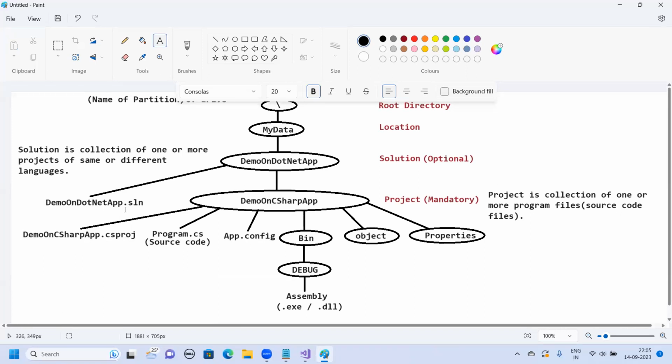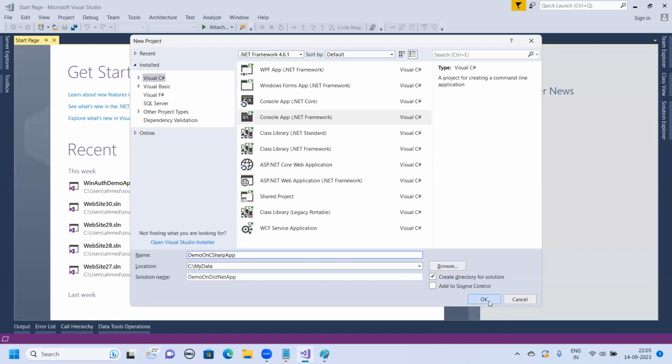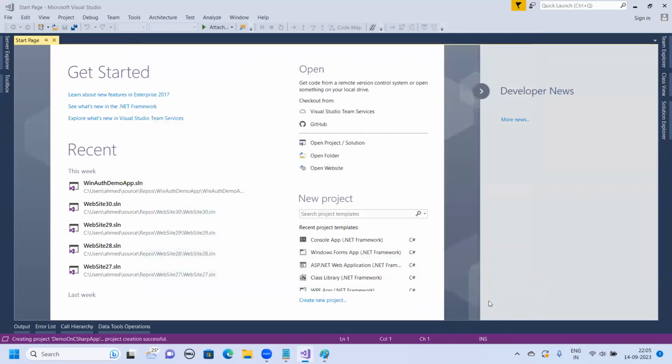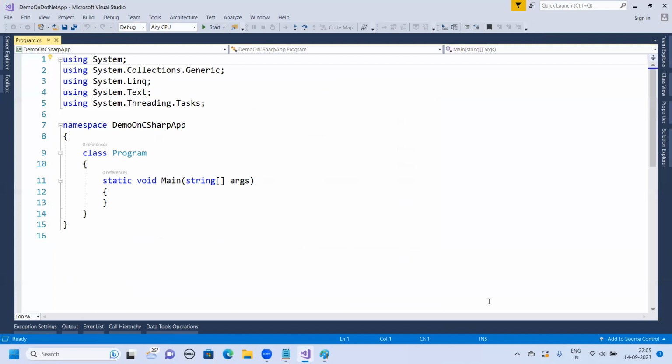Now do one thing. We have drawn all this representation. Let me go back to Visual Studio and click on OK. Done. It's creating now. Yes, you're ready, and you see everything is available in this view. On the top you see Microsoft Visual Studio, demo on .NET app. That is my solution. Demo on C# app is the project. It is mentioned here, project.